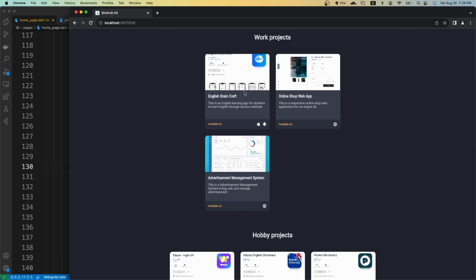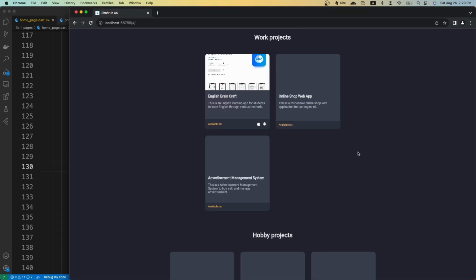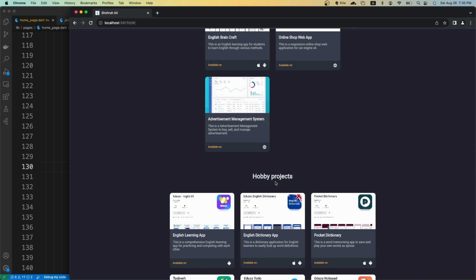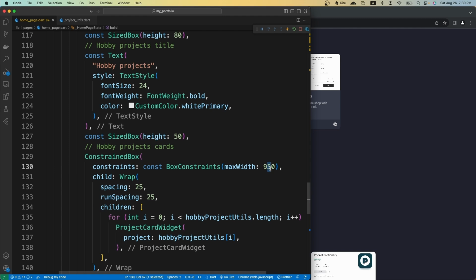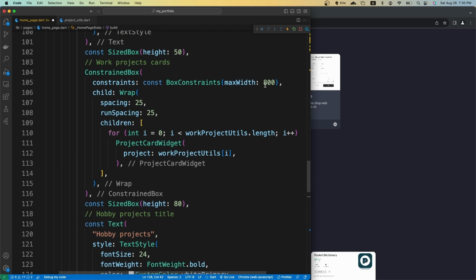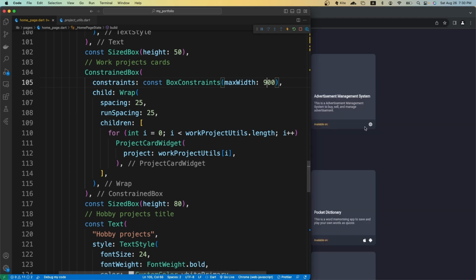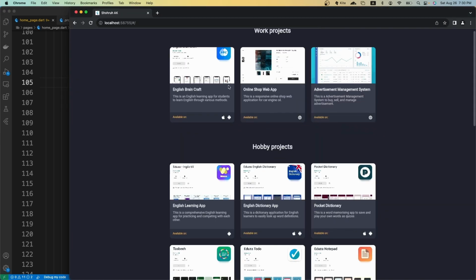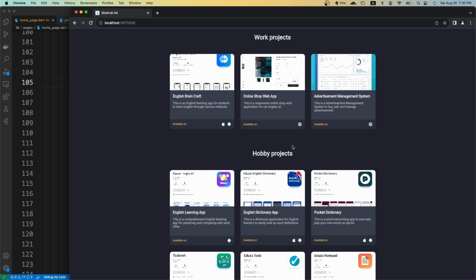Okay, I think that's not enough as well. 950. Let's change it to that one. I wonder why this is placing only 2 cards. Oh yeah, the reason is because, okay, we can leave it as 900, and we need to change this one as well. We just changed only hobby projects. If I save it, now you can see we have 3 cards per row, okay, just like that. I think this is good.